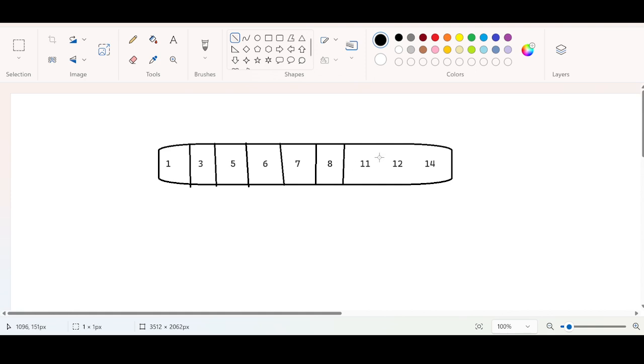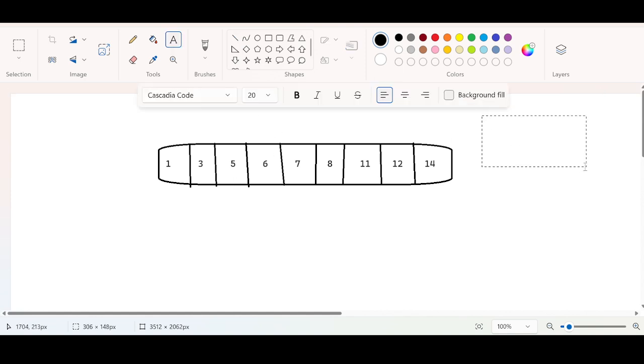Ascending order, right? Okay, we are going to do the binary search. Before proceeding in the binary search, always remember to mark the indexes. That is good programming practice.